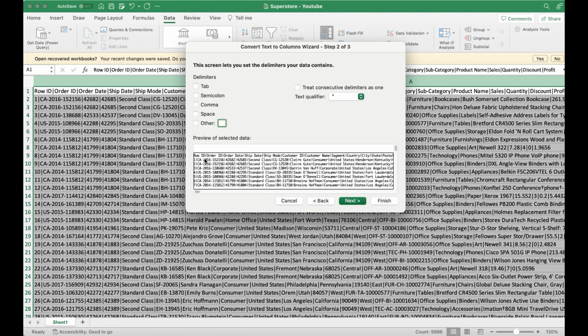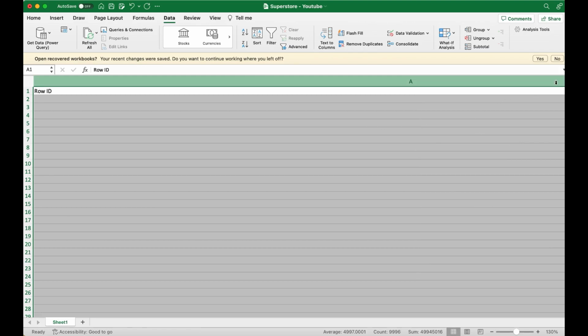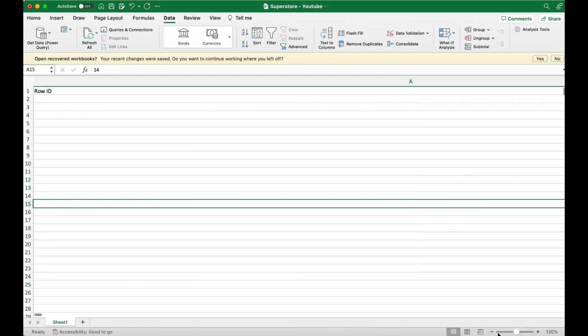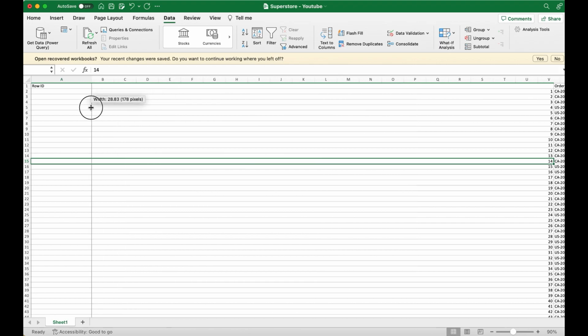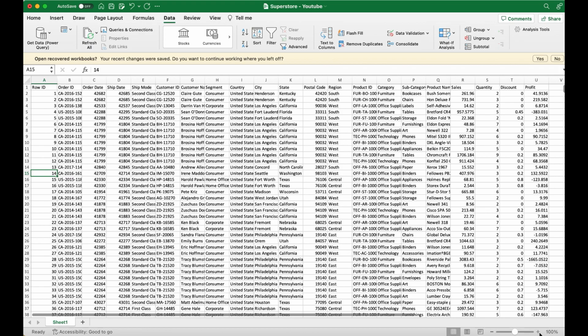Now, if you look at this data, the delimiter that we have is the pipe operator. Therefore, I'm going to click on other and select the pipe operator. Once I do that, I can preview this data, right? I know how this data is going to look once I finish this particular wizard. So let's click on next and click on finish. Now let's resize this data. Awesome. The data has been resized.